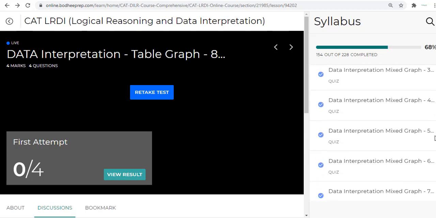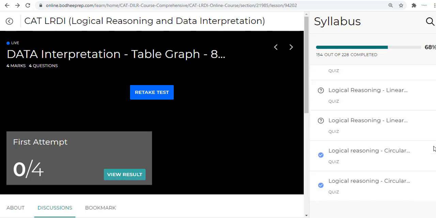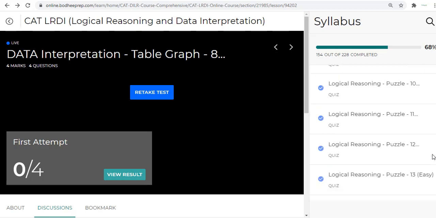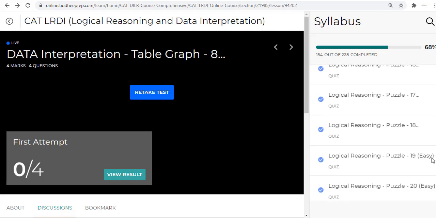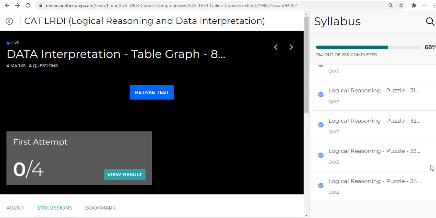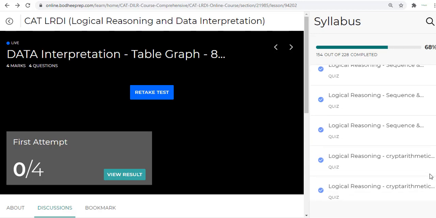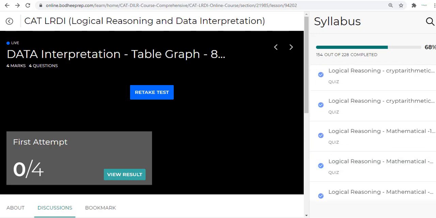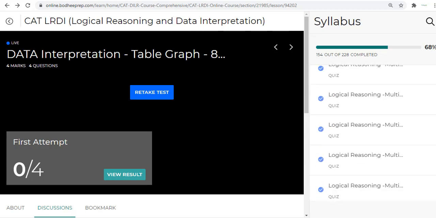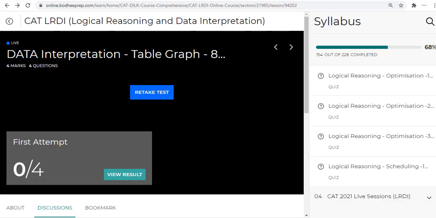Again, almost 15-20 sets on linear arrangement. And then after that, you will have circular arrangement. Then you have puzzle based questions. And after the puzzle, you have almost 35-36 puzzle sets. Then you have grouping-based questions, then sequencing-based questions, crypto arithmetic, mathematical puzzles again. And then you have matrix-based, multi-dimensional sets, auto-conditional, binary logic, optimization-based sets, scheduling-based sets. So this is how everything has been covered.